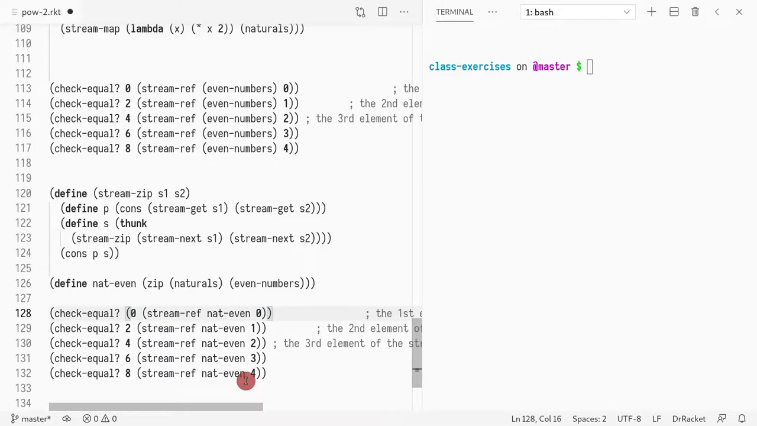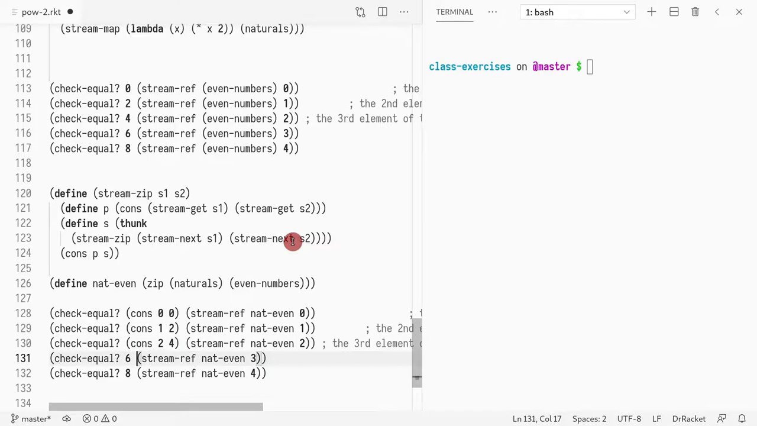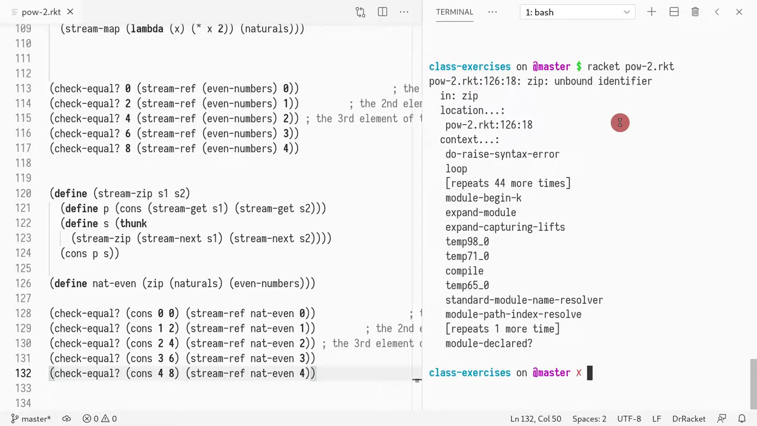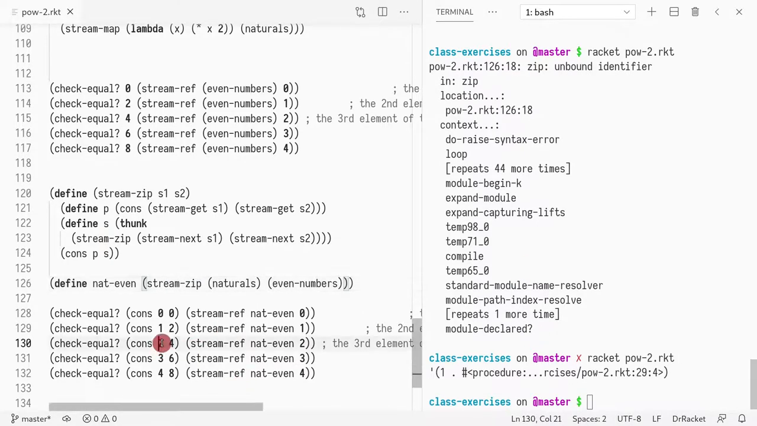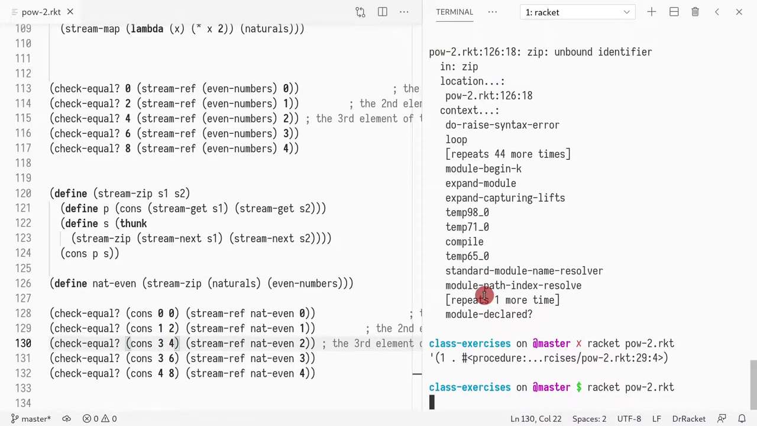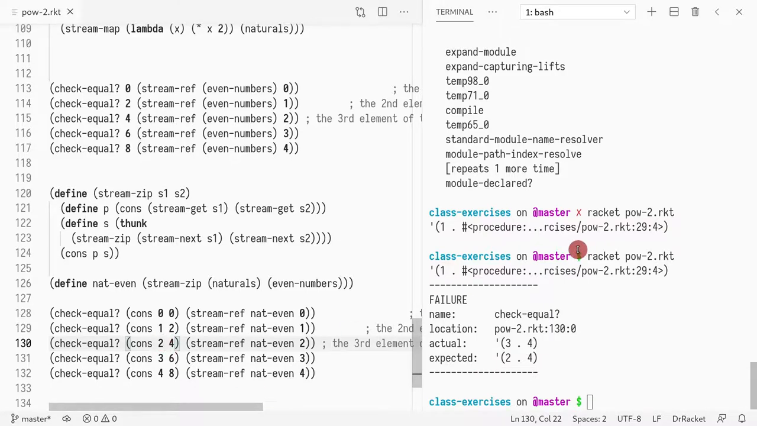So what do we have on the first element? It's going to be nat first and then even, so it's going to be 0 and 0. Second thing, it's going to be 1 and 2. Third one, it's going to be 2 and 4. Cons 3 and 6, and then cons 4 and 8. This is called stream zip. Okay, and it works. Let me just introduce a mistake. See, okay, so this should be 2, 4.